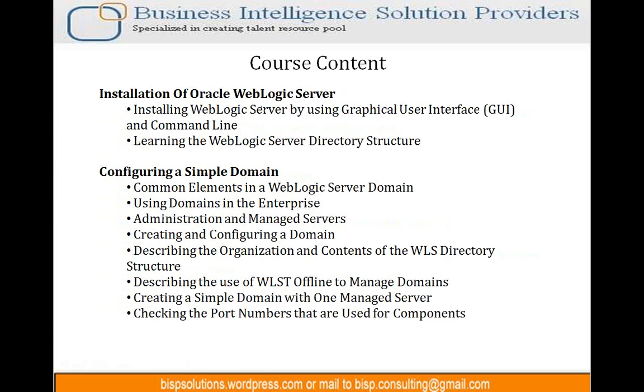Basically, when we start with the Oracle WebLogic Server product, the installation of Oracle WebLogic Server is one of the topics we'll start with, to know the basics and the flexibility of the kinds of modes we can use to install, like GUI mode and command line mode. We also have one more mode called silent mode, which provides feasibility and flexibility. We'll have a look at that silent mode when we're working on it. Once we are done, we'll learn about the directory structure of the software.